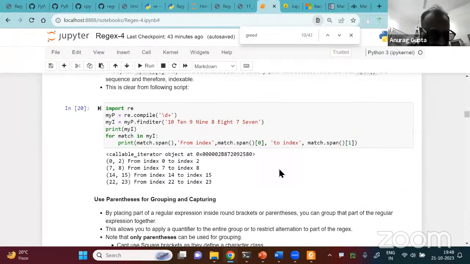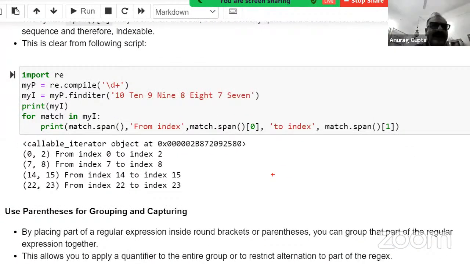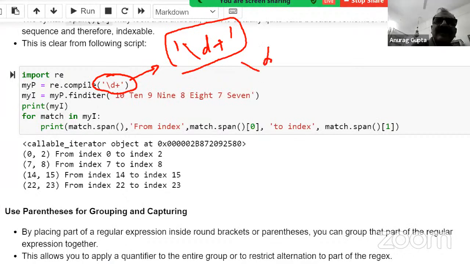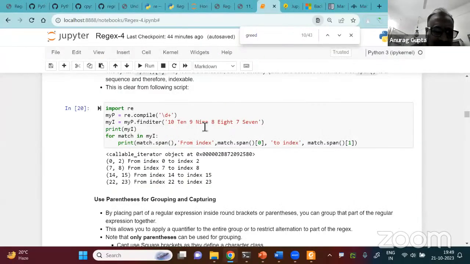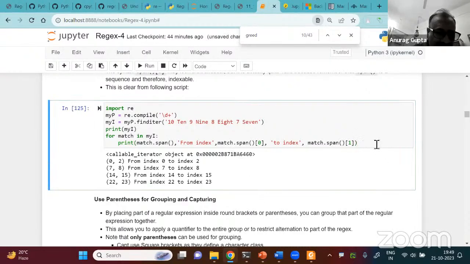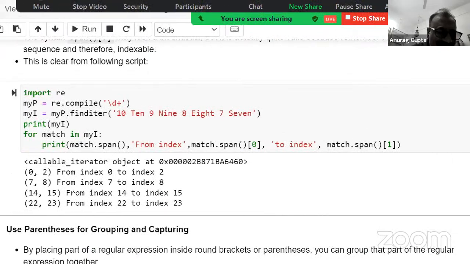Let me show you this script, even though we have done it. We are using this particular pattern, \d+. You know that \d represents digits and plus represents one or more instances of the digits. Let me run this program. This is 20 right now over here; it will become 21. Let me show you. Oh, it's 125.